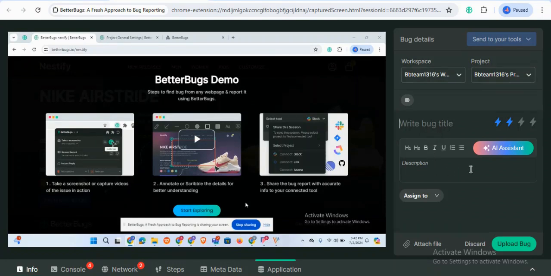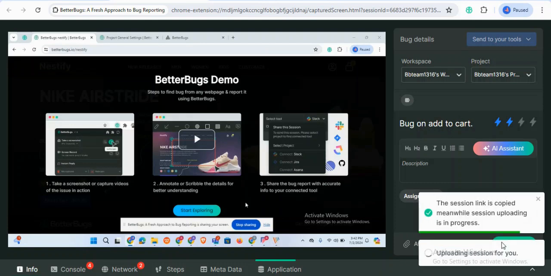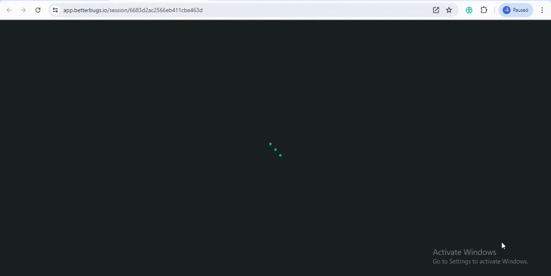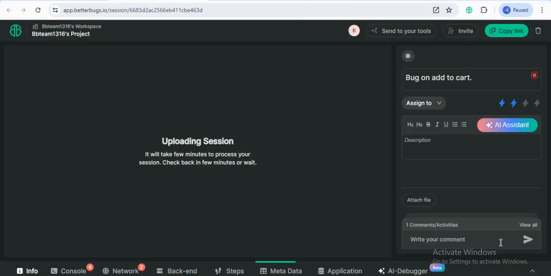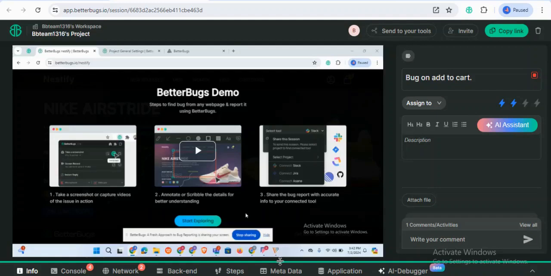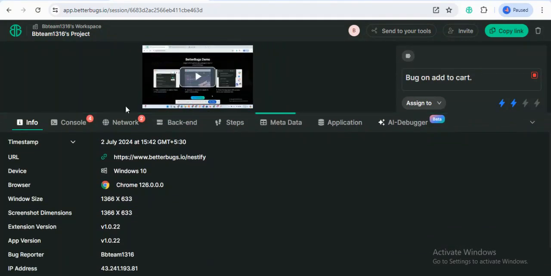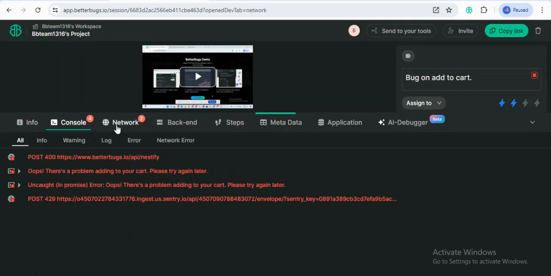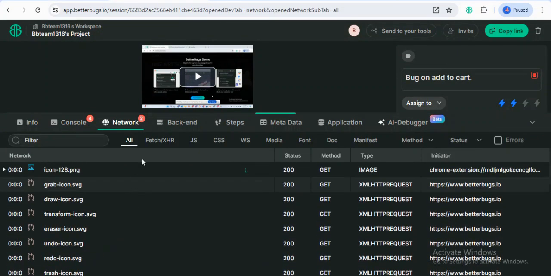So you can see here the workspace and projects is selected and I'll give some appropriate title here. I'll click on upload bug. So here we have our bug report ready. Now under developer tools, if you see here you can get all the device information. Here are the console logs and network requests.